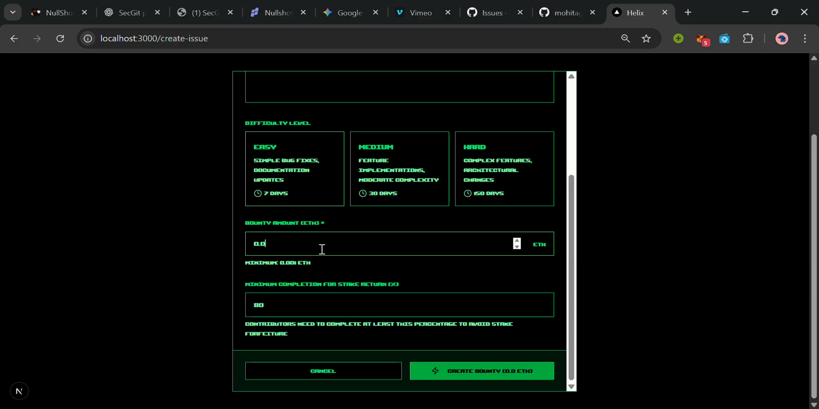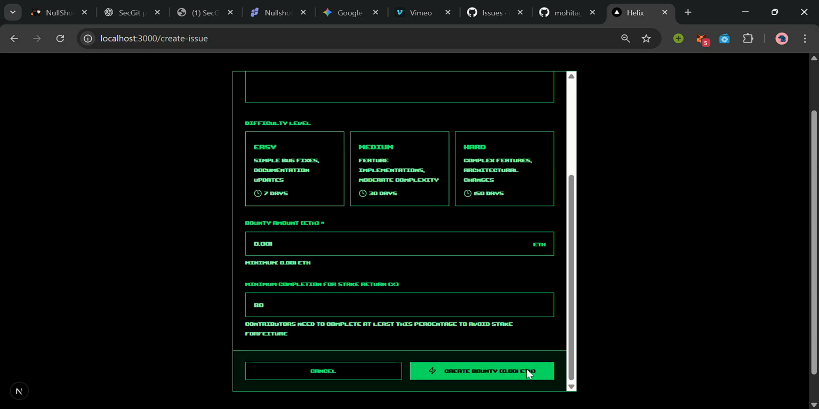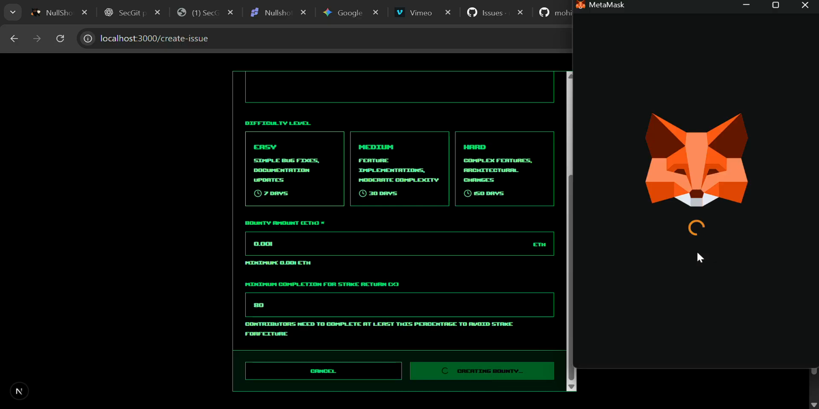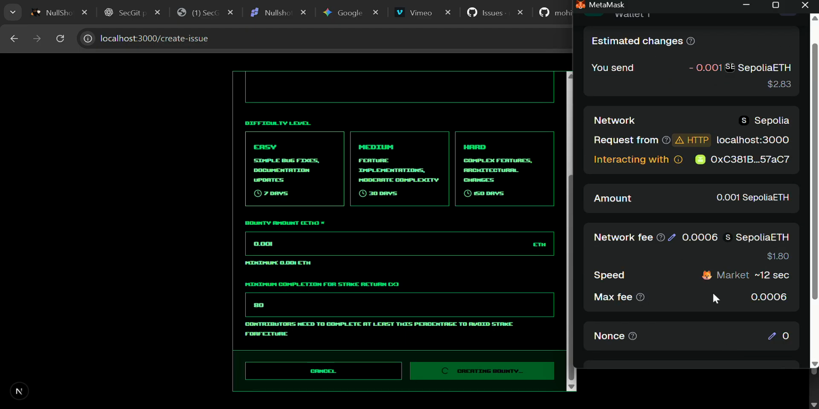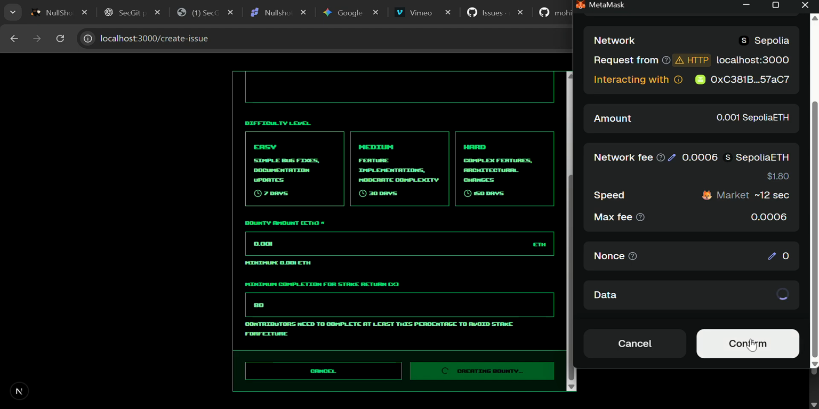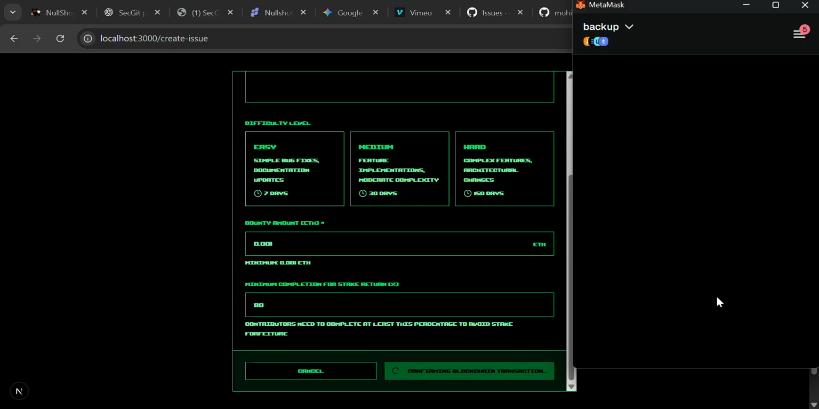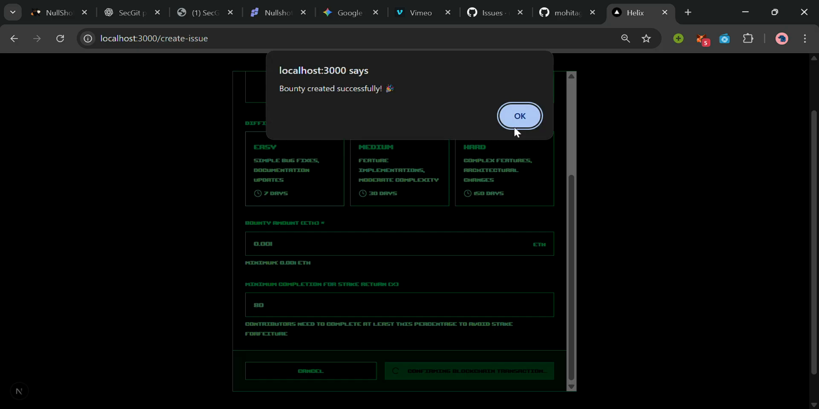So let me change the amount. Yeah, so this one was easy, and let me create the bounty. So it's confirming the transaction yet. Yeah, the bounty has been created successfully.